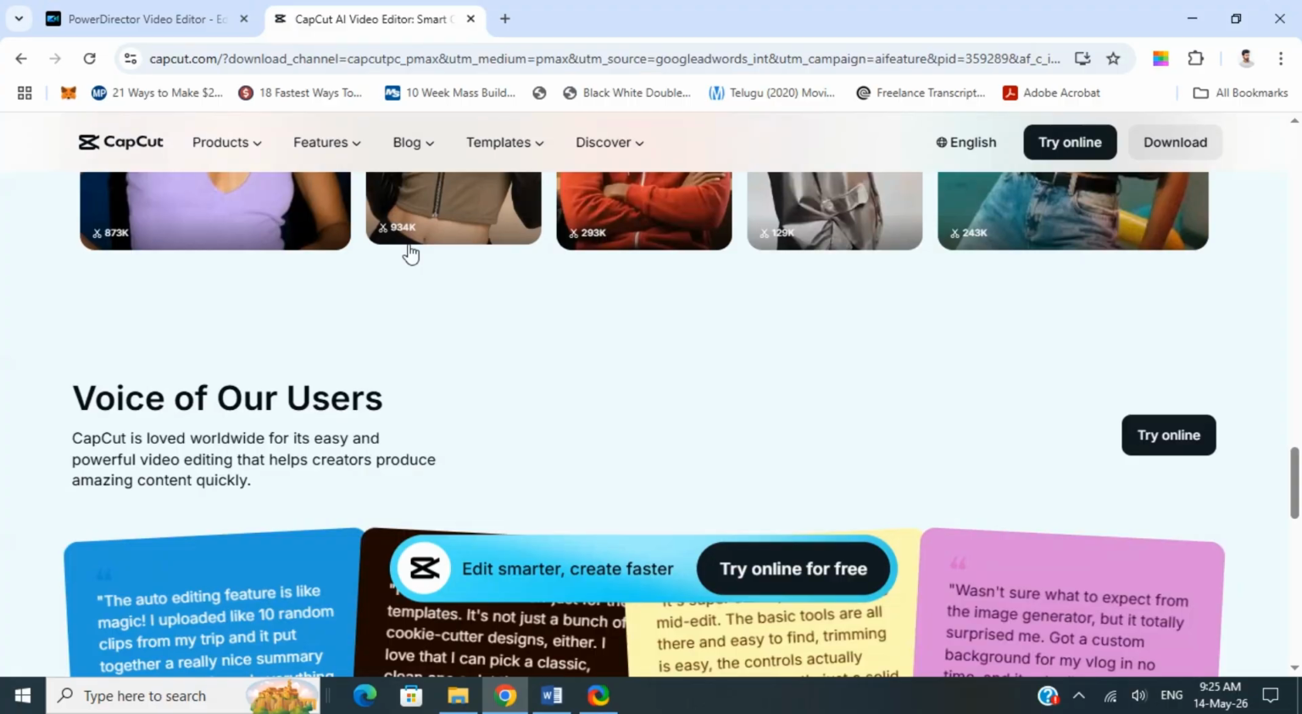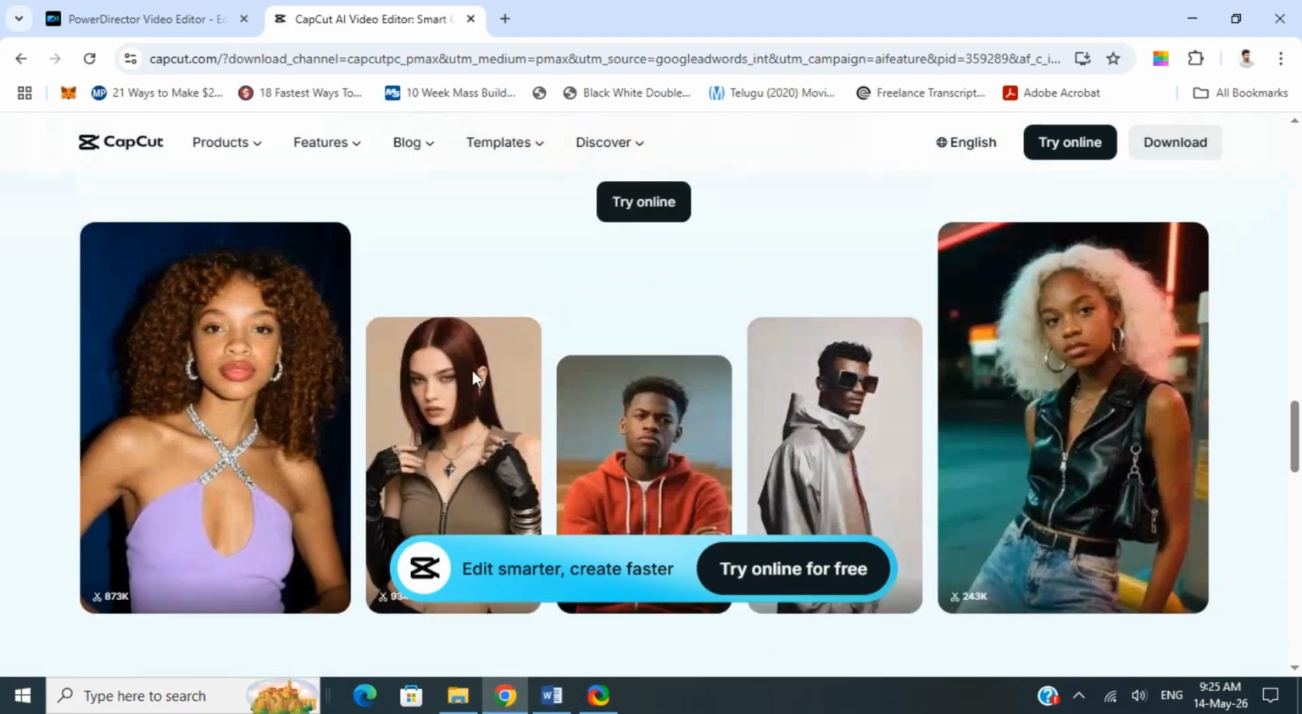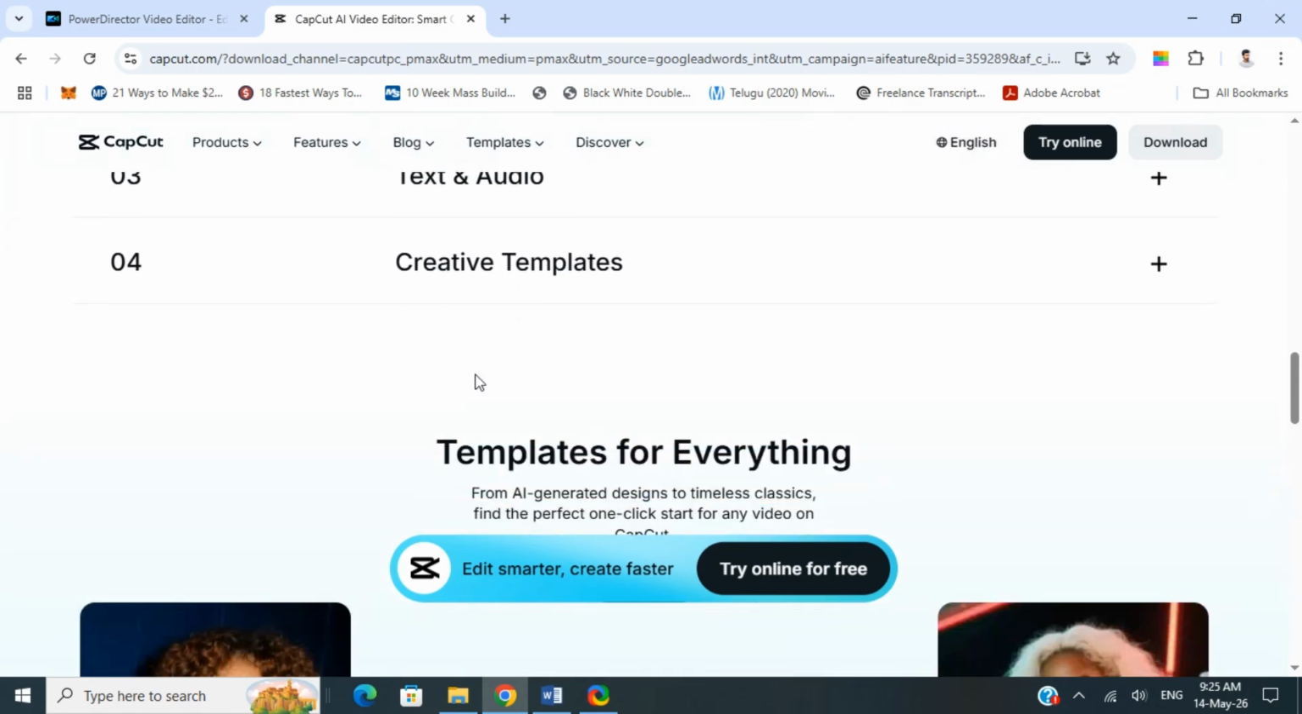And CapCut, on the other hand, also has some drawbacks, like you have limited controls for advanced editors. Some features are locked behind a premium subscription. You can feel it's a bit template heavy. It's mostly all templates that you can use, and it's not ideal for cinematic or complex projects.